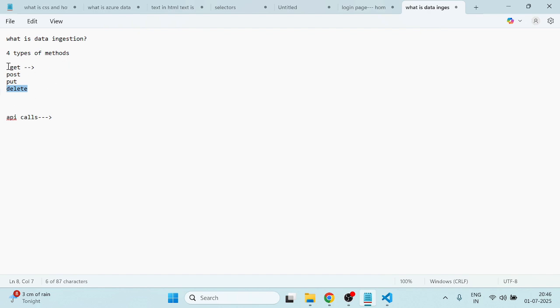We use all these methods, and we call them CRUD operations. CRUD stands for create, read, update, and delete. So these are the CRUD operations, and they are linked with the get, post, put, and delete methods as well.